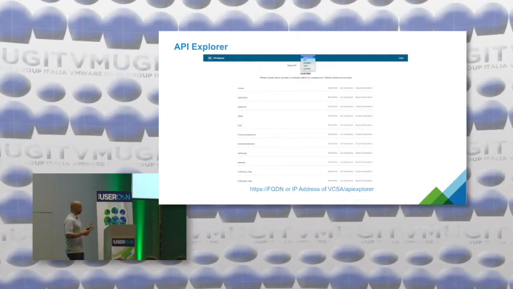So one of the slides I have later on is with 6.5, we introduced native file-based backup restore. But one of the things you'll notice is we don't have a scheduler, right? But with these APIs, you can now create your own scheduler until we introduce a scheduler. So that's just one example.